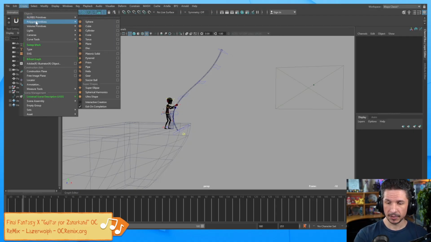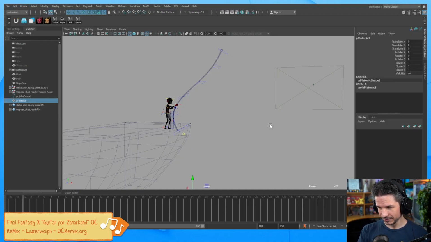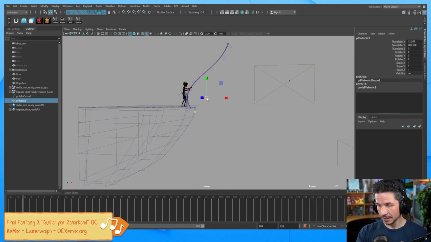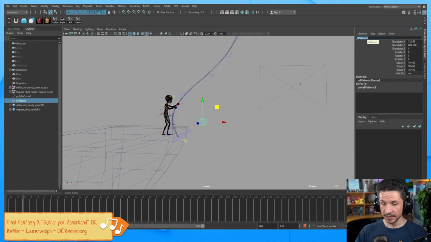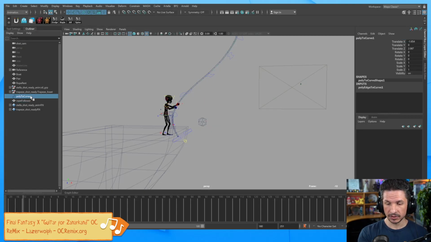So I'm going to create a polygon, and let's create a platonic solid, just for the sake of it. So we've got this platonic solid here, and then let's rename this. Always good to rename things. And let's call this rope follower. So this is going to be just the object that follows the rope. And we've got our poly to curve here. Let's rename that. And this is going to be our rope curve.